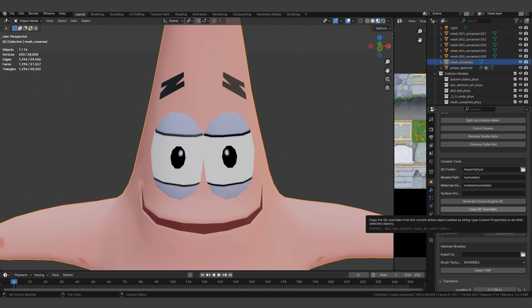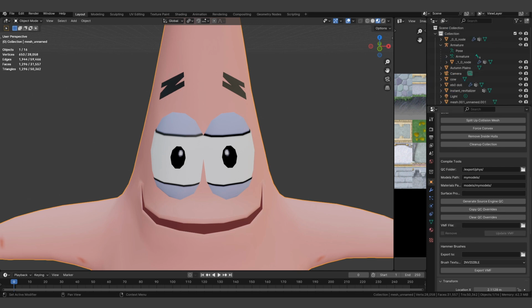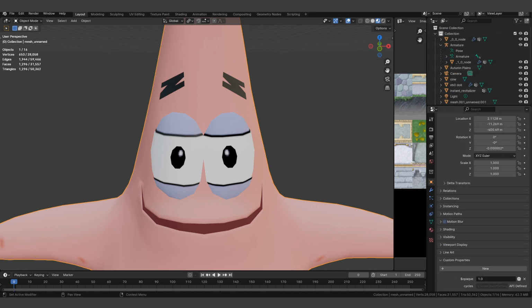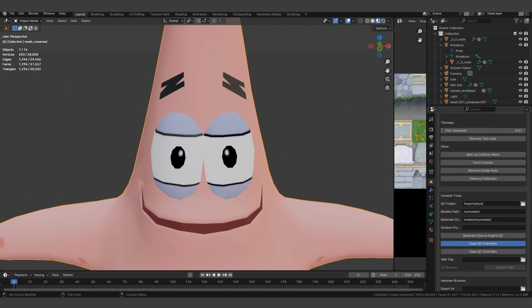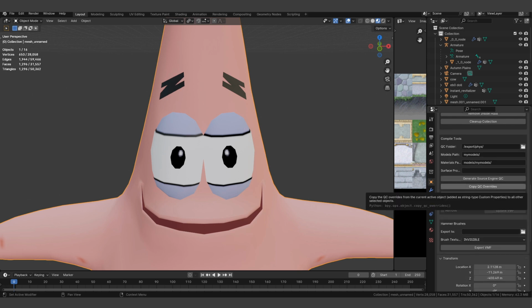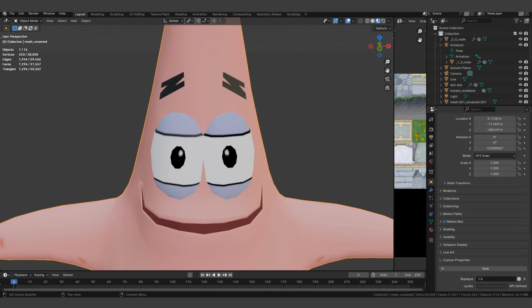And the reason there's a copy button is because with the custom property settings here, you can only add a custom property to one object at a time. That's a limitation in Blender, unfortunately. And so that button right here will let you copy all of those overrides to all selected objects. So that's very handy.